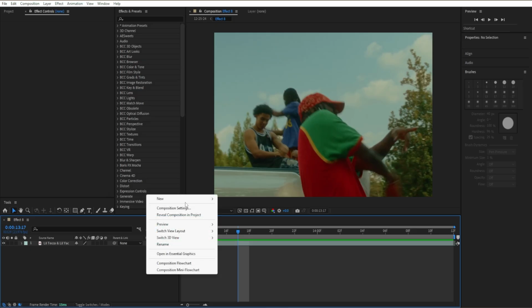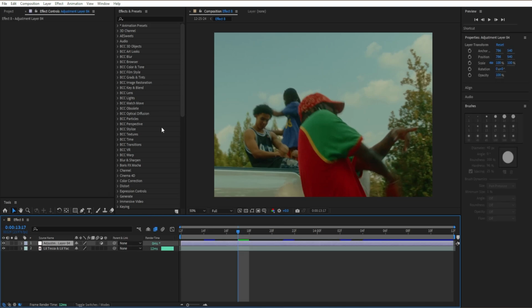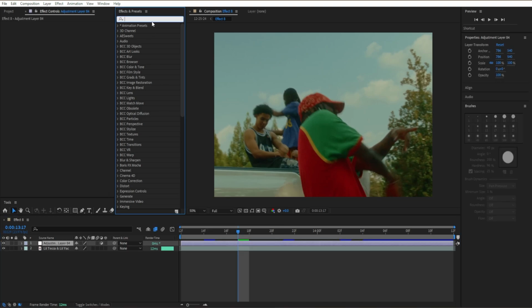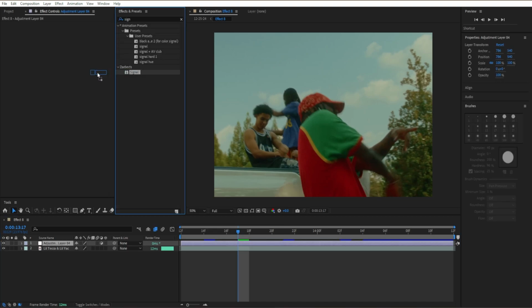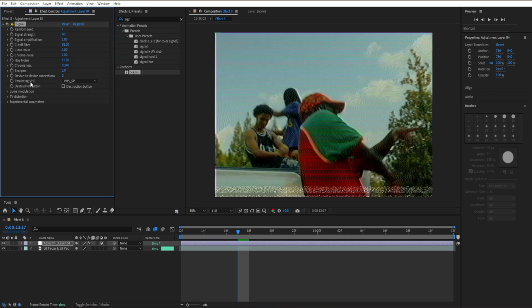Starting off, I'm gonna go right here to new and create our first adjustment layer. Make sure it's above our clip right there. And for the first effect, I'm gonna add a signal. Go over here, go to emulated VHS and put on VHS LP.